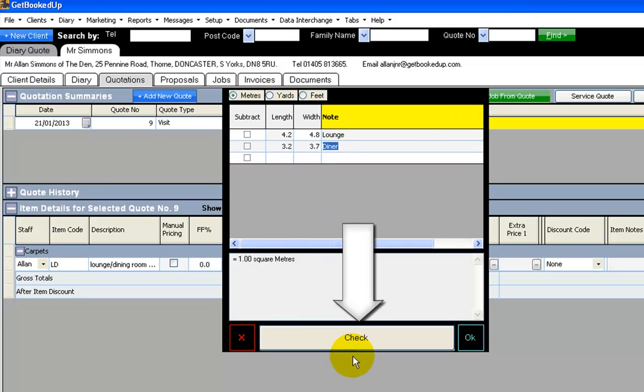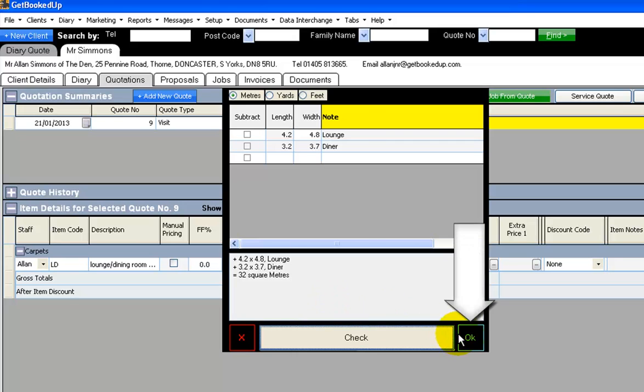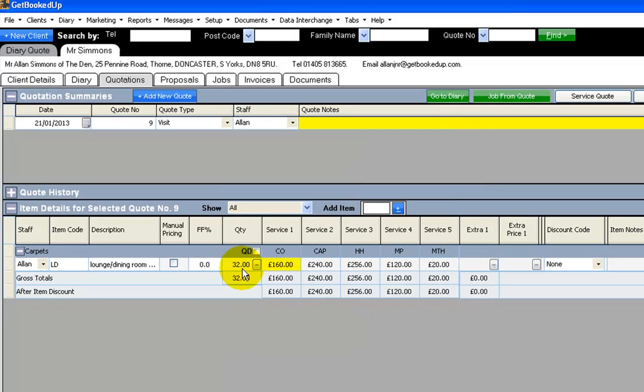And then we just click this box at the bottom that says check, and that'll calculate that that's 32 square meters for you. You click OK, it pops the 32 square meters in the quantity field, and then it calculates the price here. So we've got a clean only at 160, clean and protect price there, the healthy home price there. If you've got a maintenance plan pricing set up, you've got a maintenance plan initial payment, and then the ongoing monthly amount set up there.